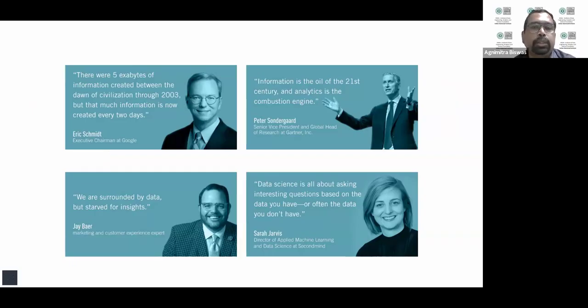So these are some of the comments about data from four leaders, if I may say. And as you can see from the first comment, there were 5 exabytes of information created between the dawn of civilization to 2003, and that much information is now created every 2 days. And that was a comment made long back, I think about 10 or 15 years back. And now, of course, this speed of digital data creation has increased even more.